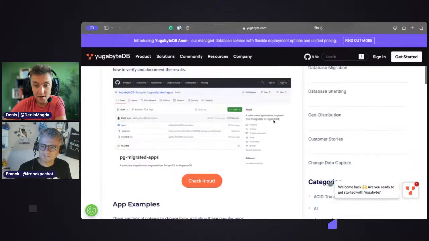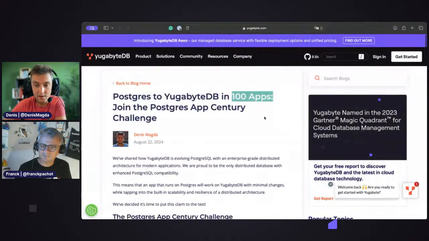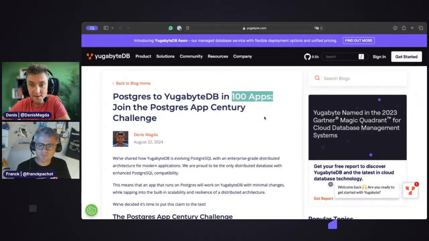And as for this challenge, our goal is to get to this bar, to migrate those 100 applications as soon as possible, and that will help us validate the compatibility level of YugabyteDB, because YugabyteDB runs on Postgres, and as a distributed Postgres, most of those applications will be quite easy to migrate. You still might need to do some optimizations because you are migrating from a single server architecture to a distributed database deployment, but you don't need to rewrite most of the code from scratch. That's for sure. And we want to prove this with this challenge.